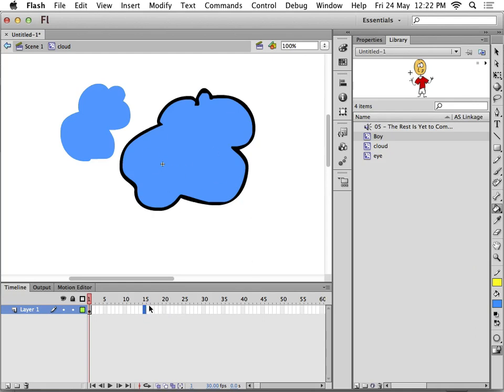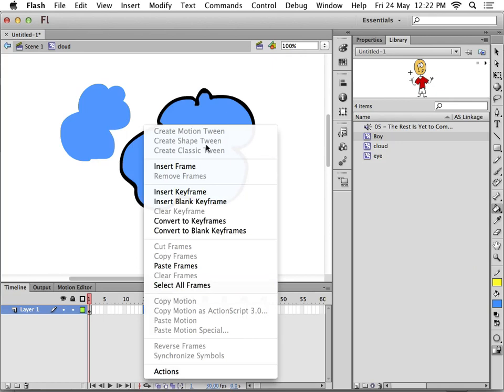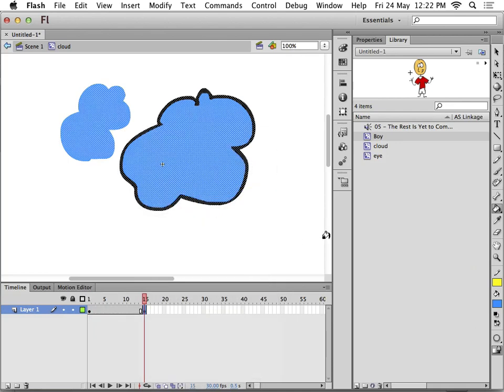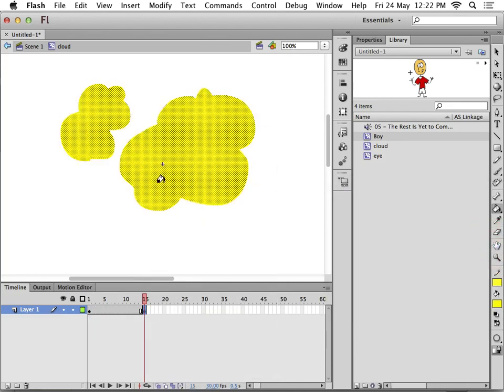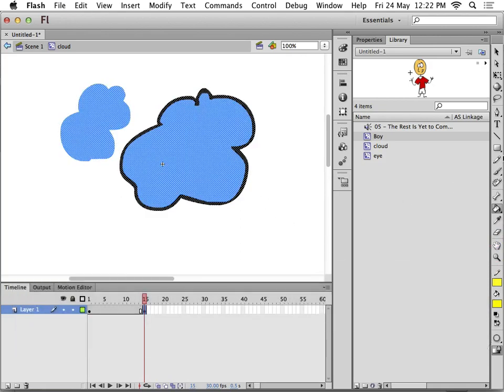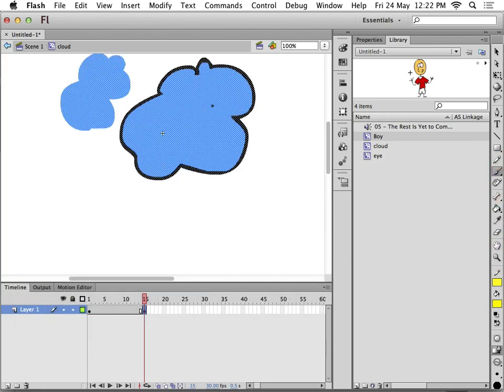So there's our cloud. At frame 15, always remember, you need to do this keyframe thing. Think of a keyframe like a snapshot. So there's our snapshot. Now we want a new snapshot here, and I'm going to draw some, oh, whoopsie. There we go, draw some lightning bolts coming out of my blue clouds.